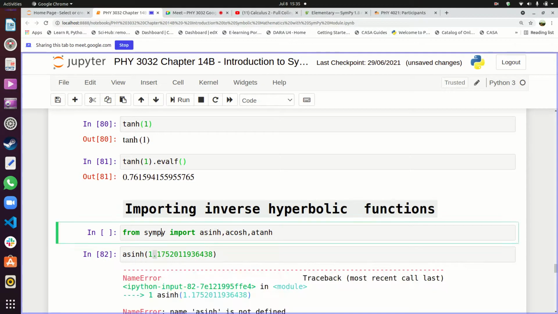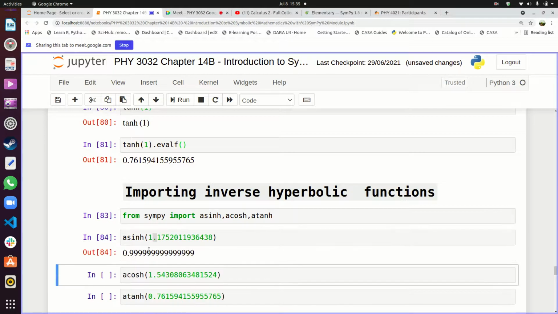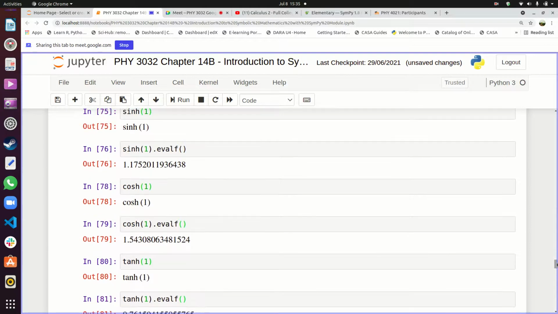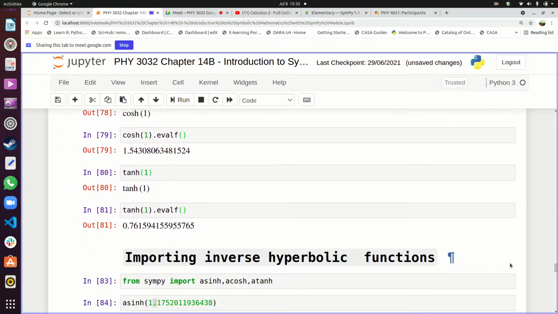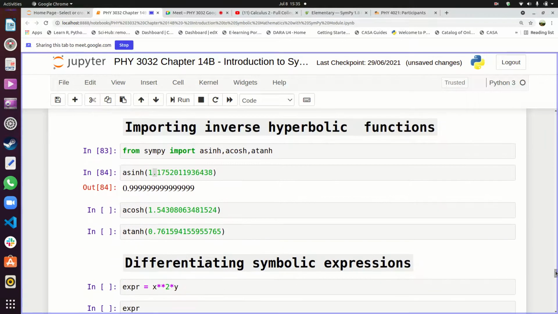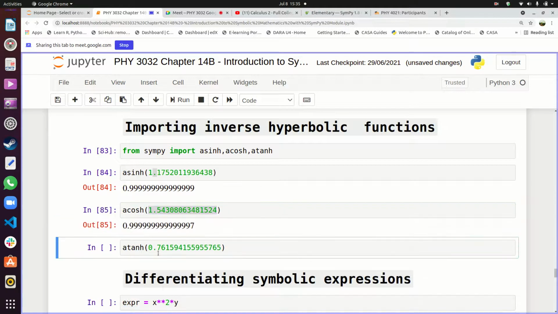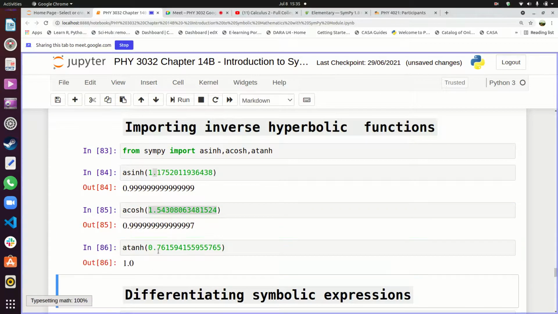Oh, sorry, I need to do an import. It gives you back your 0.999, which is just 1. That's what we had here. This number here, that's the number I put there. Then the other bits, if you also do the arc hyperbolic cosine of this number here, this is just the hyperbolic cosine of 1. If you run that, you get that, and also this other one is just for the tangent, you get that.